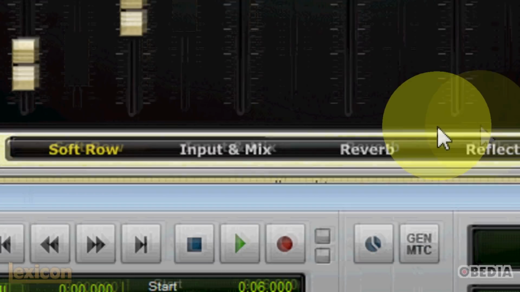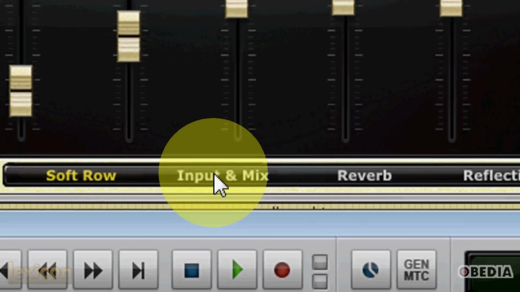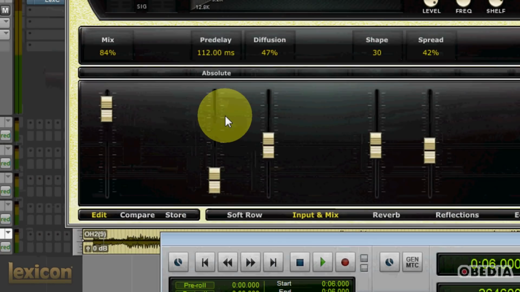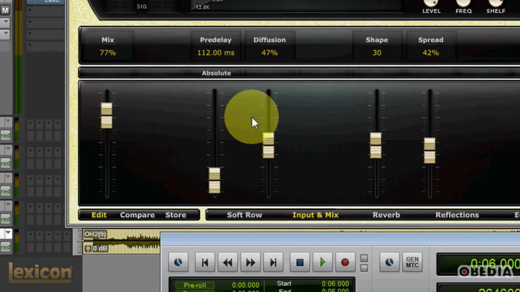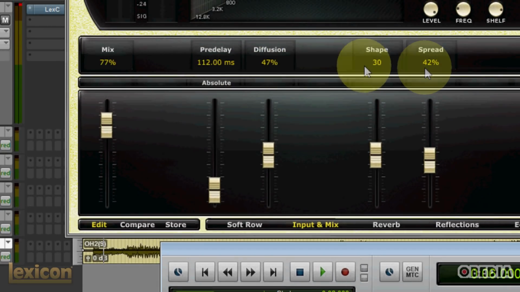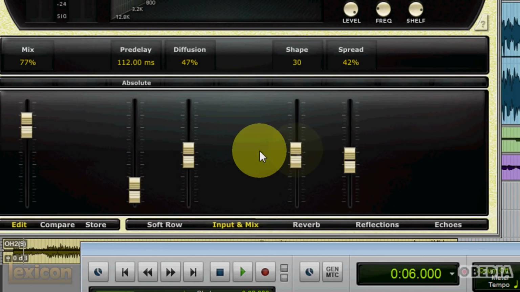Now let's take a look at the different parameters which are available to us in the bottom half of the plugin right here. I'm going to first click on the input and mix option, and this gives me a straightforward group of parameters. All of these allow me to change the input and mix of the plugin with respect to the audio which I am feeding into it. This is where I have access to my mix slider, of course. Here's my pre-delay, my diffusion, my shape, and my spread. This all allows me quick and easy access to the input and mix sections of the plugin.